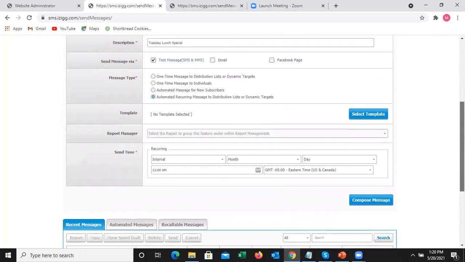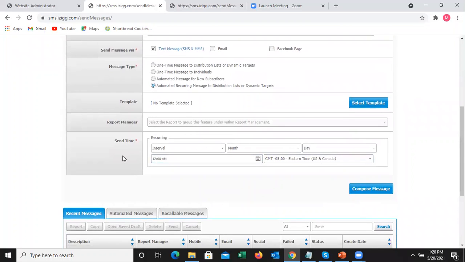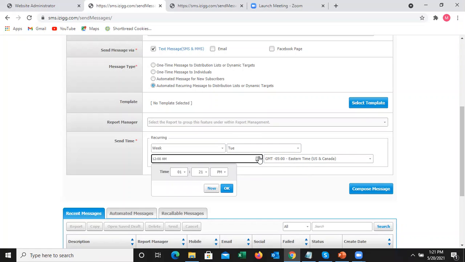So from here, I am then going to look at my send time and select the intervals. So here I would like it to be once a week, and I would like it to be every Tuesday. And then I can use my calendar setting to change the time. Since it's a lunch special, I want this to maybe go out at 10:45 a.m.